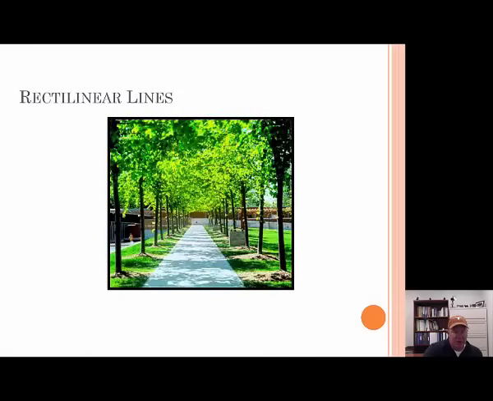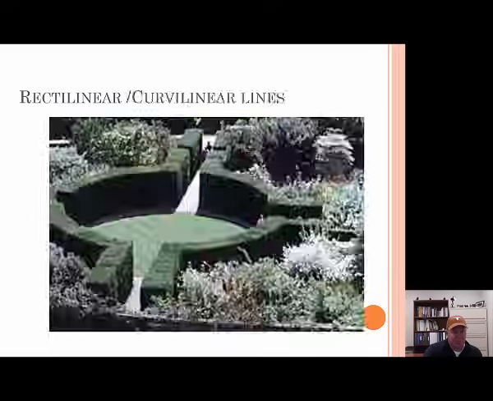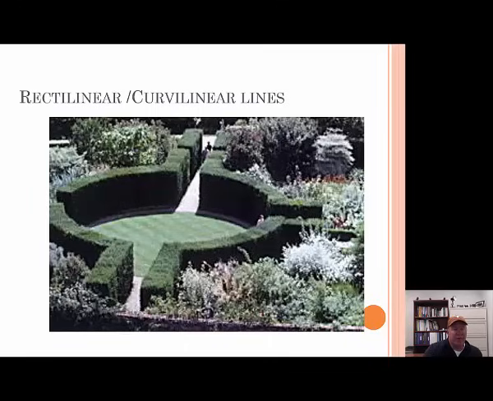Again, we're going down the sidewalk. This just represents fast pedestrian traffic. Get people to where they need to go. Here we have a combination of rectilinear and curvilinear lines. It's kind of coming through.